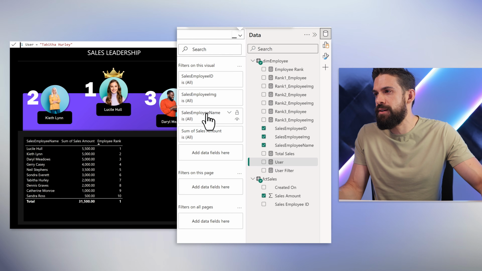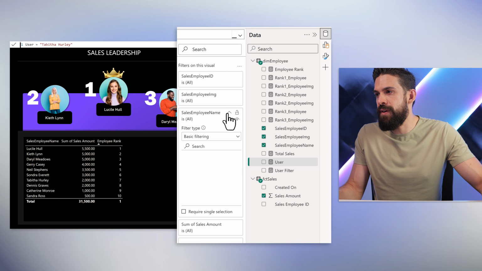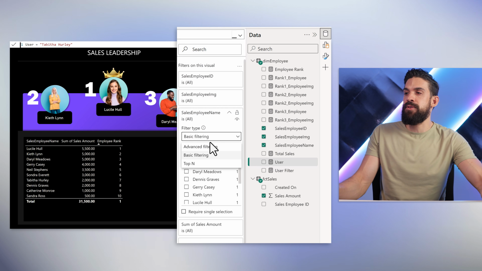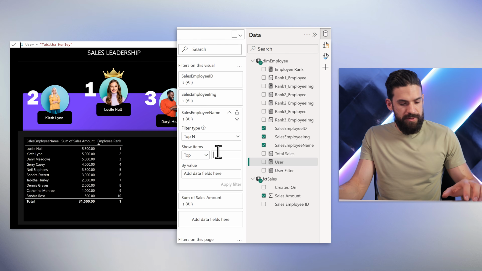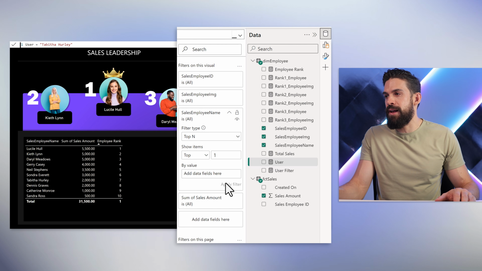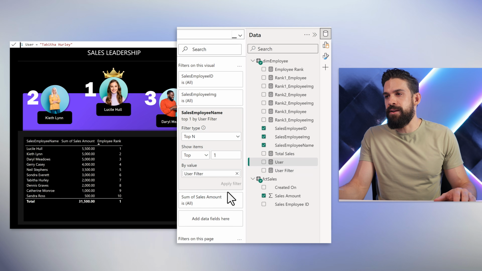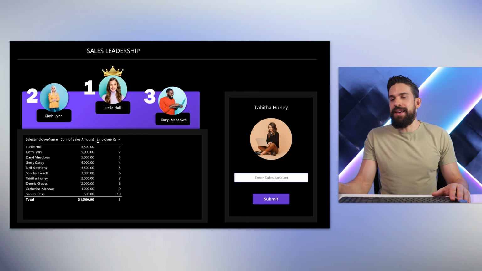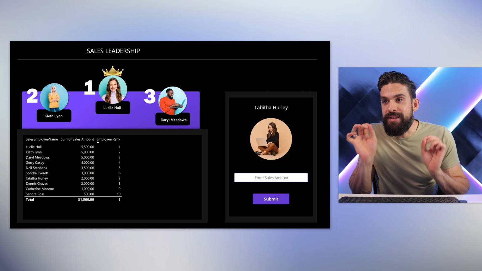The filter, it's not there anymore. Maybe it wasn't saved. So I'm going to put it back, top N, top 1, and then over here by value. And the value is going to be that user filter. And let's click on apply. And that's it. Okay, now it's time to test the report.